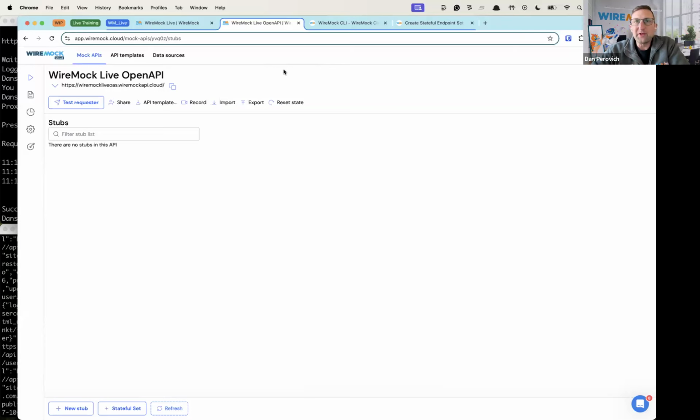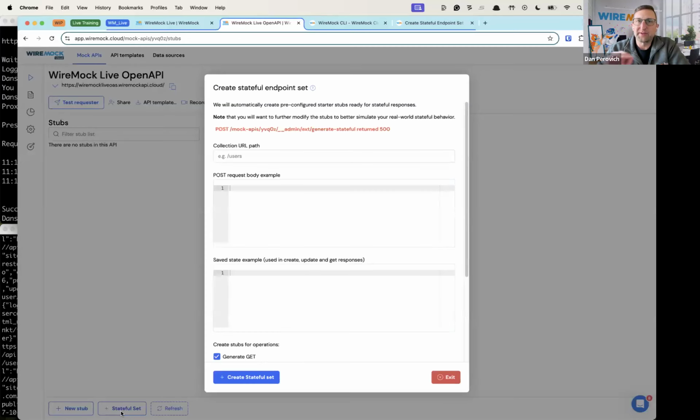I'll point out that you need to be using a REST style of mock API. So if you use the unstructured, you won't find this stateful set button down here at the bottom. It only exists in the REST style of mock API. So when you create a new mock API, it asks you what type do you want to create. You'll want to choose that REST style. You'll have access to the stateful set.